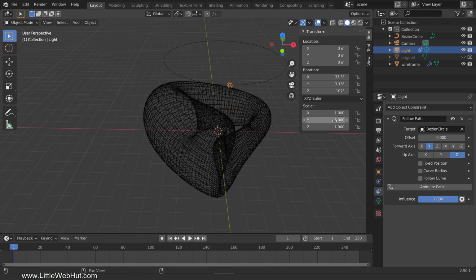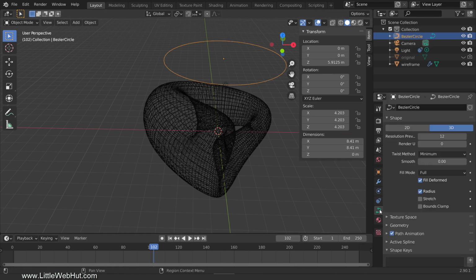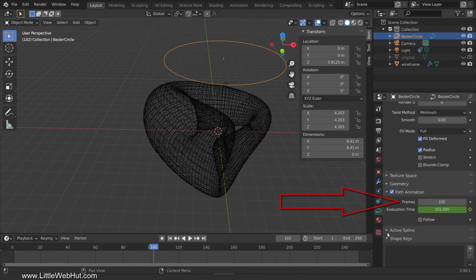To make the light follow the circle, click the Animate Path button. Now when I play the animation, you can see the light follow the circle. Currently, the light travels around the circle in 100 frames. If you want to change it, select the circle, switch to the Object Data tab, open the Path Animation section, and change the number of frames. I'm going to keep it set to 100. I'm also going to make the length of the animation 100 frames, so I'll set the end value to 100.